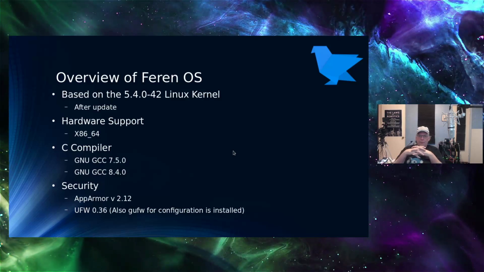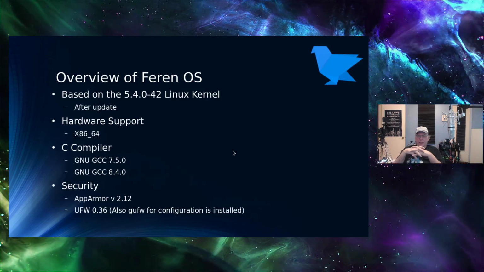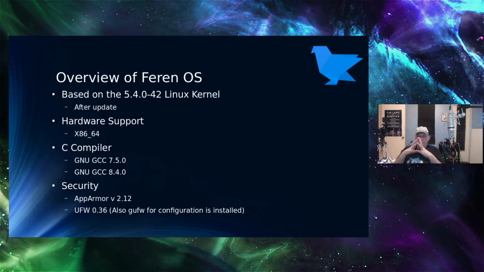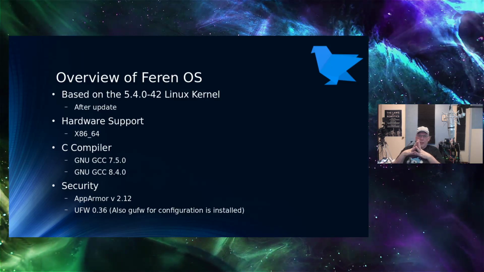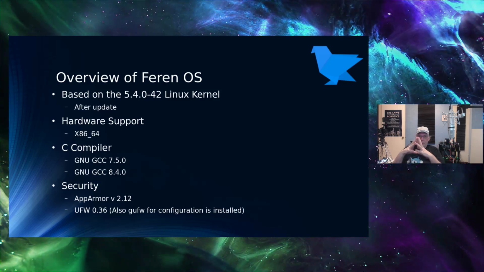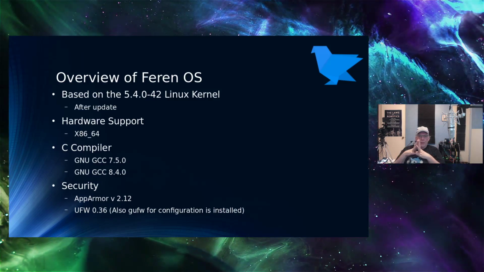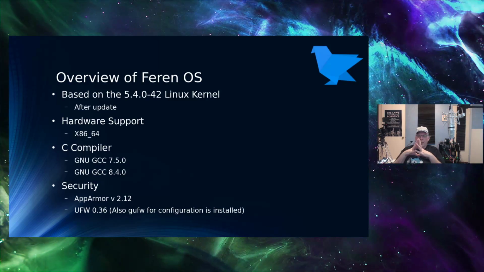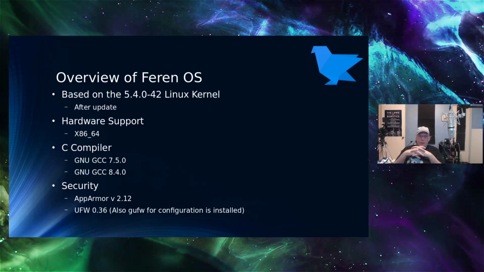It is based on a 5.4.42 Linux kernel, and that's after the update. I did not check it before. The main Feren OS requires a 64-bit CPU. However, we'll talk about Feren Classic here in a bit. The C compiler is the GNU GCC 7.5, and that is the default. However, I did notice that the GNU GCC 5.4 is also installed, so I would imagine if you want to use the newer compiler, you can. You just have to pass that to it.